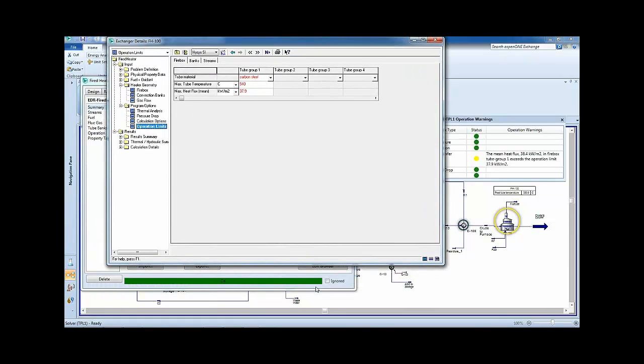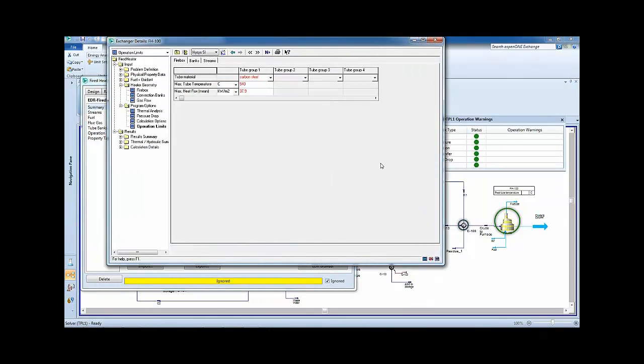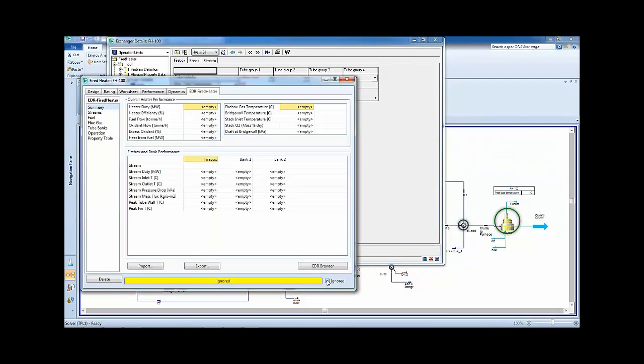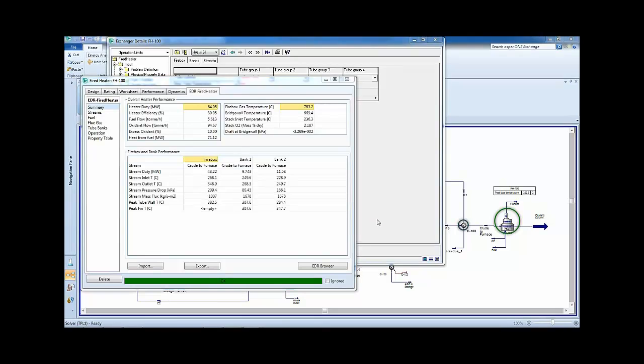Whenever you change the operation limits in the EDR program, it's a good practice to ignore the firebox unit operation from the flow sheet. This separates EDR calculations from the HYSYS calculations, and it makes sure that your new operation limits are included in calculations when you rerun the model. So in this case, I'm going to change this to 45 kilowatts per meter squared. Now I'll unignore the unit operation and rerun EDR.